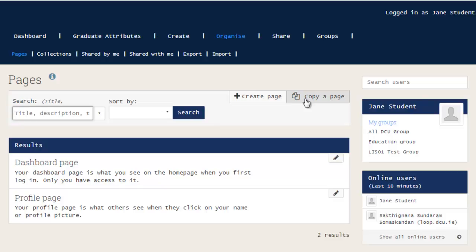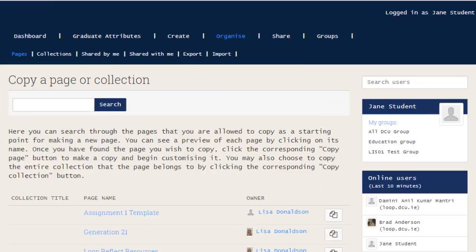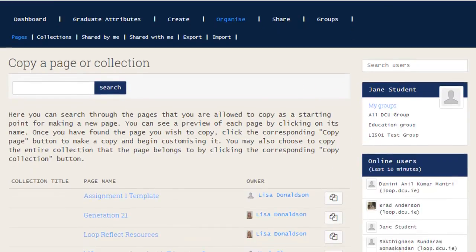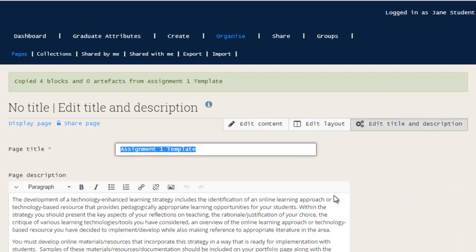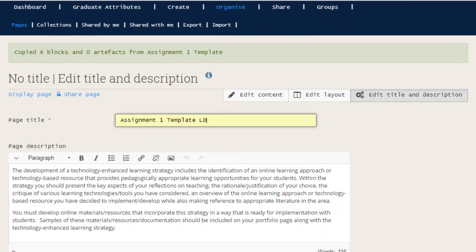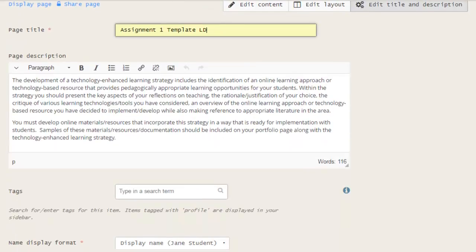Typically, your lecturers will provide you a template to complete for an assignment. To view any templates that have been shared with you, click on the Copy a Page. Here you will see a list of any files that have been shared with you. In this instance, the Assignment 1 template has been shared, and if I want to complete it for an assignment, simply click on the Copy button. This will open up the assignment for you. You may change and customize the name, and then go down and click on Save.